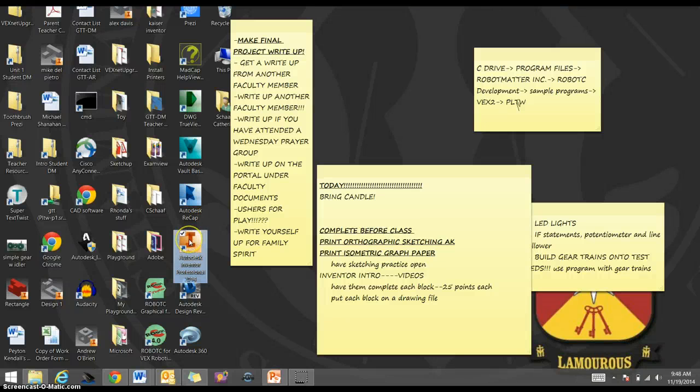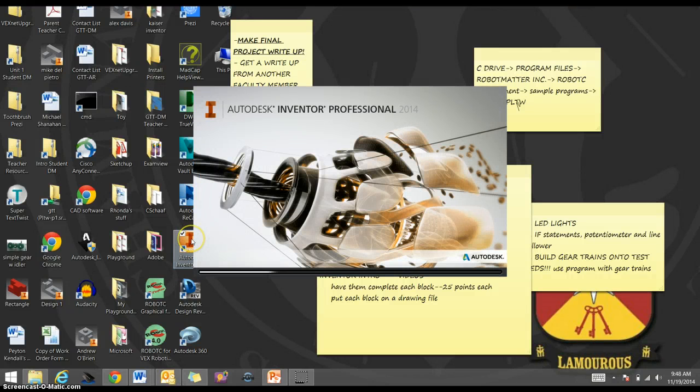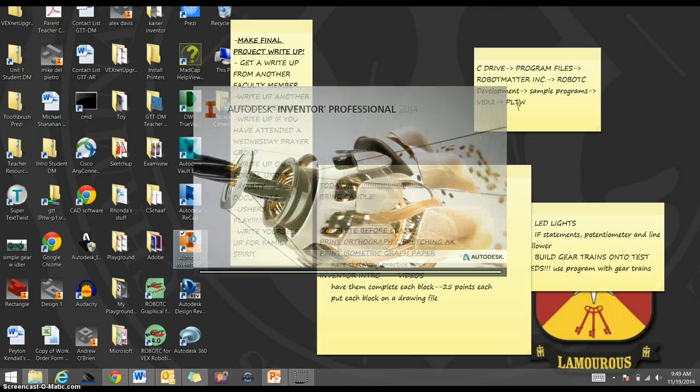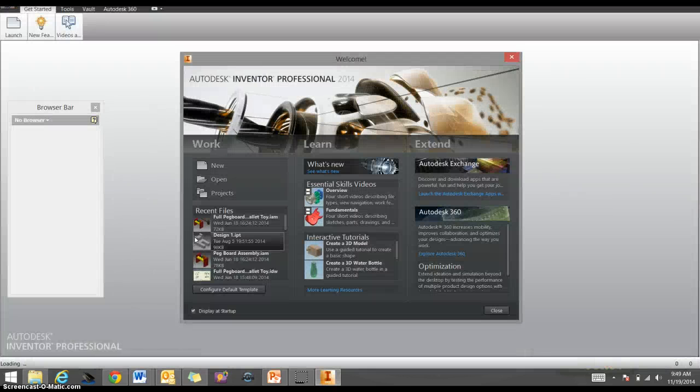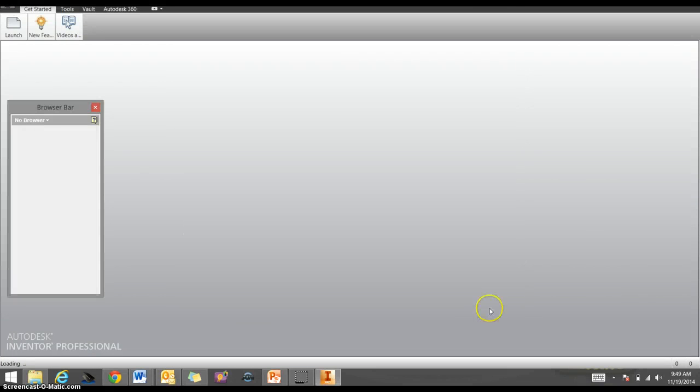Okay guys, so let's click on our Autodesk Inventor once it's downloaded. Today I'm going to show you how to start when it pops up, and then I'm going to show you how to make the letter T. So just hit close with that window.